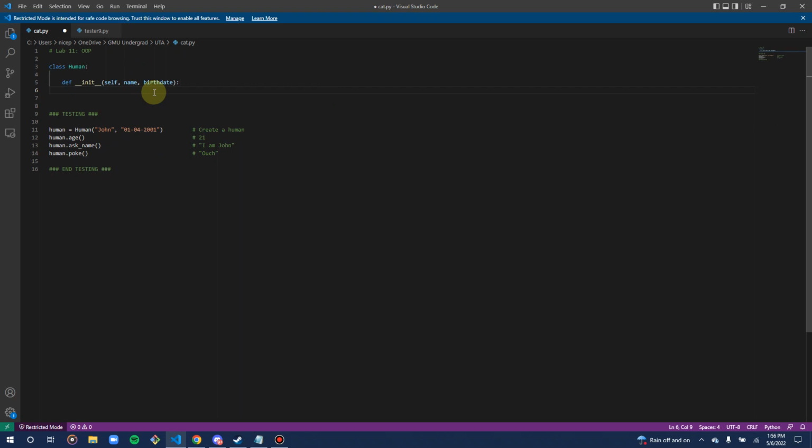So now we need to initialize these guys. I'm going to say self.name equals name and self.birth_date equals birth date. So now I have initialized, so whenever you create a human, it knows that whatever specific human we're talking about, this name is associated with this specific copy of a human. That's what self.name equals name, self.birthdate equals birthdate. It's just initializing these with this instance of a human here.